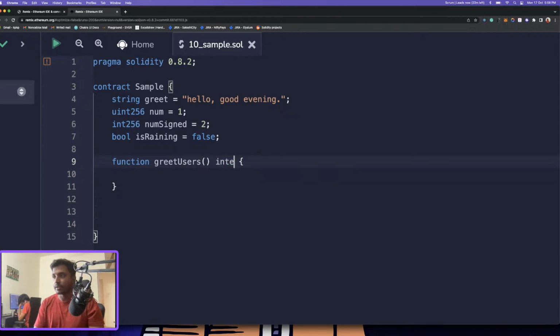When you say internal, as the name suggests, outside users cannot use this. Only internal functions can use this. These are called access specifiers. There is one more, called external. When you say external, only outside people can use this. No internal functions can use this. So let's say I have one more function down below here. I cannot use this greetUsers from that. It will throw an error. That's what external is. Now let's just return something.